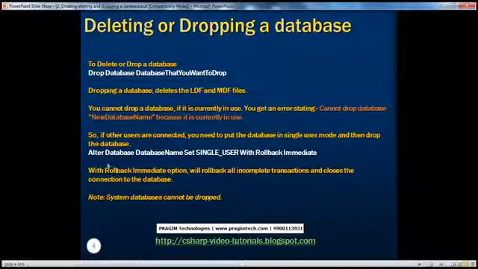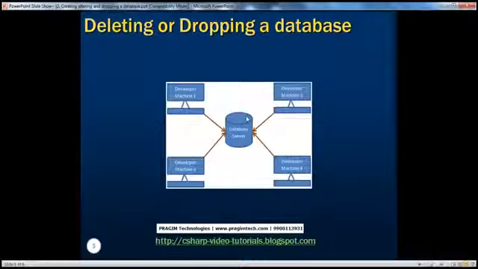The way we do that is we again use the alter database command. Alter database, the database name that we want to alter, and we set the database to single user mode with rollback immediate. What do we mean by with rollback immediate? Let's say this user is using the database and there is a long running query, taking, say, 10 minutes to execute.